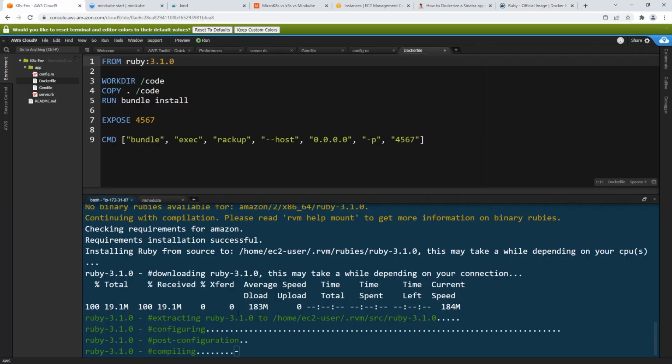But we'll go back over to Cloud9. It is still installing. What it's going to do is look at the working directory and take all of the code. It creates a new folder on the Docker image called code, and then copies the contents, all of these files, into that directory. And then it does a bundle install, so whatever's in the Gemfile, it installs those bundles, and exposes port 4567. We can make this whatever port we want, 3000. I'm going to leave it as 4567.